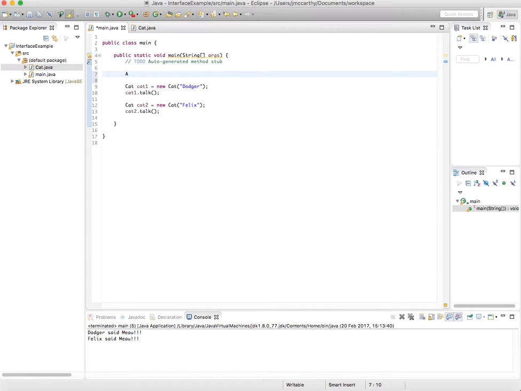So I'm going to say array list of type cat. And I'm going to call it my list. So that's the variable name for it, is equal to new array list. And I'm going to say cat.